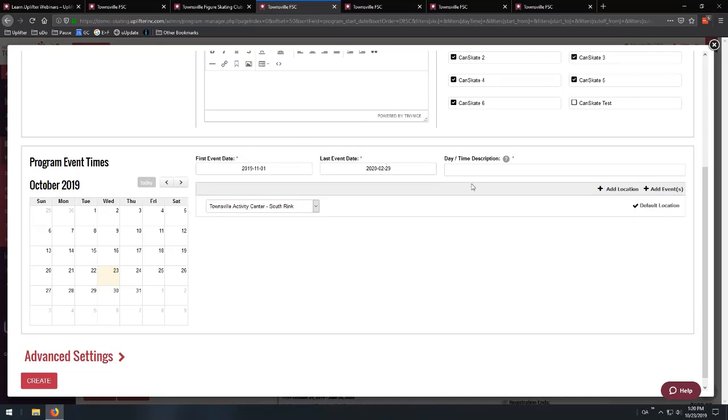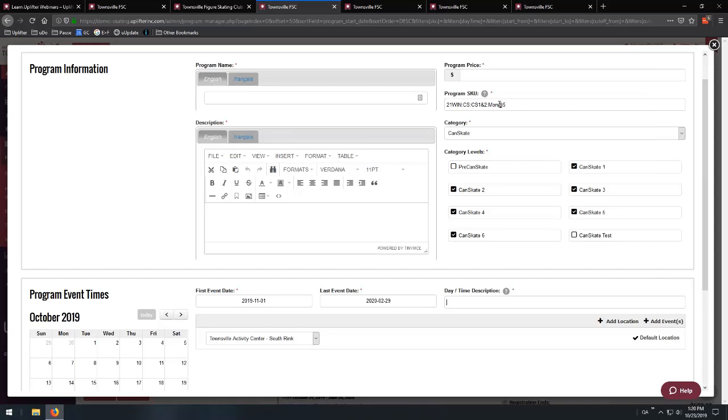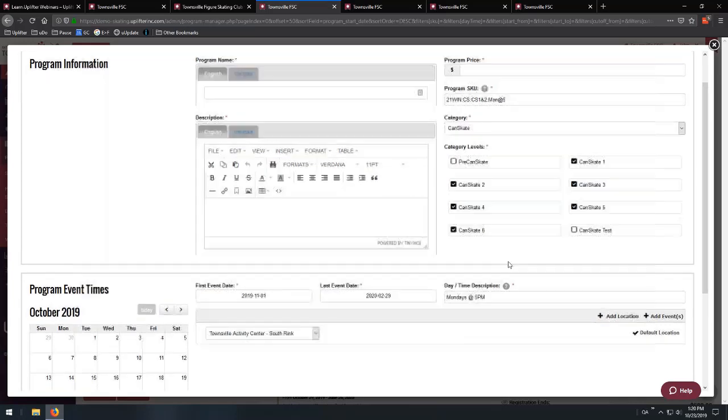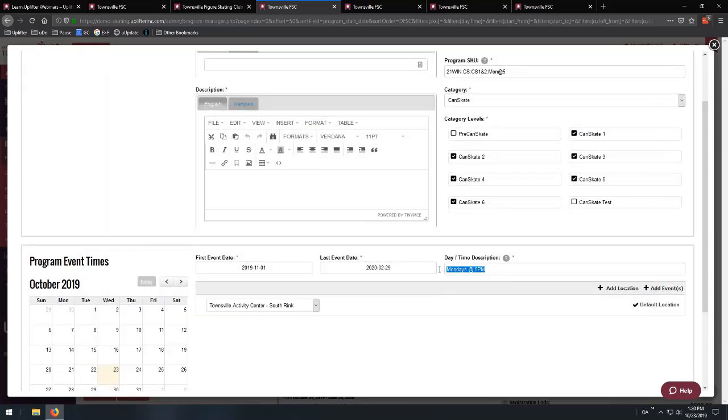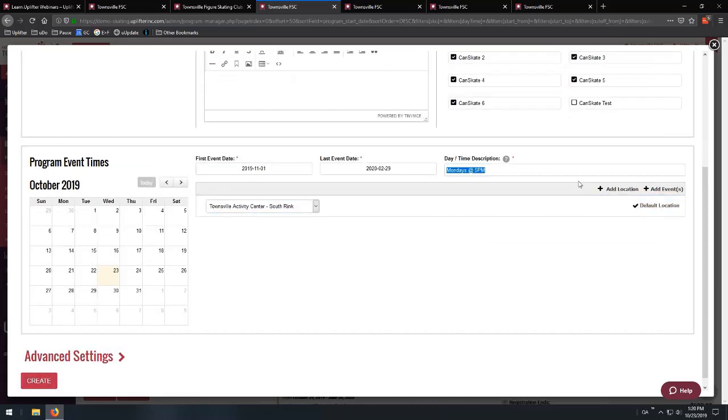I also get to set a daytime description, which is just custom text, which can really be anything that you'd like, but of course, the more concise and specific you can be, the better. So this being a CanSkate 1 and 2, actually my apologies, CanSkate 1 and 2 program that happens Mondays at 5, I might say Mondays at 5 p.m. And so when people are registering for this program, they'll be able to see this daytime description as well as when the first and last events occur.